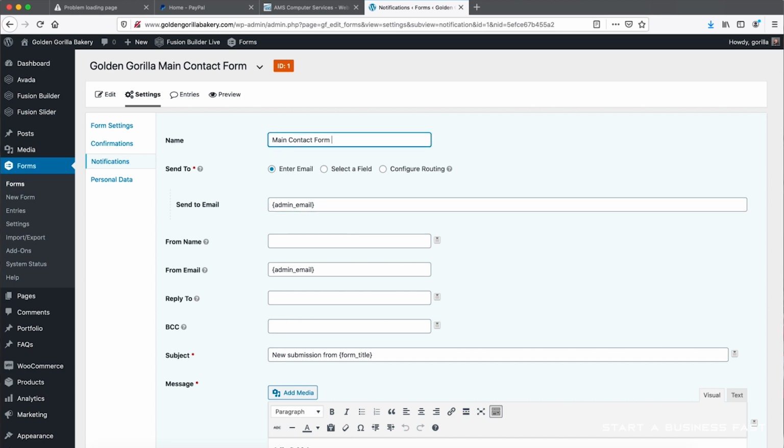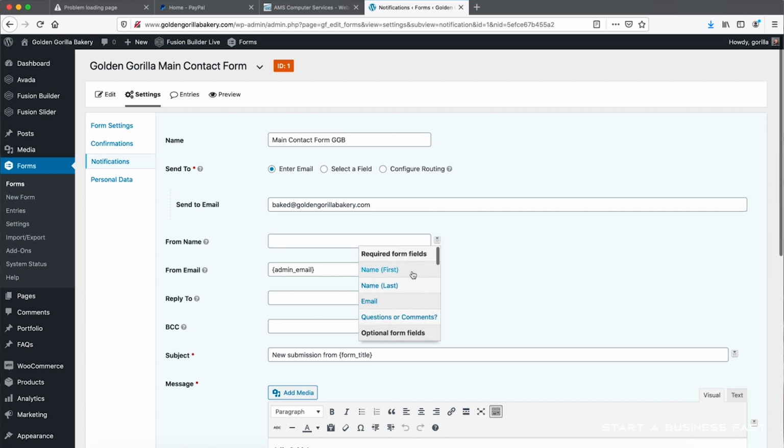And I'm gonna say GGB so that I know, if it comes to me and I have multiple businesses, which main contact form it's talking about. On the admin email, if this site was set up through a different email address, I'm just gonna go ahead and put in my baked@goldengorillabakery.com. From name, I'm gonna choose the first name.